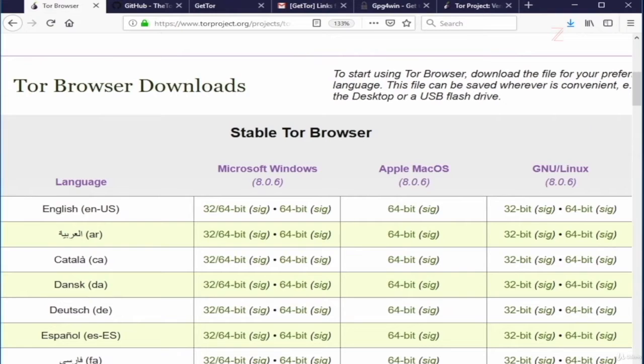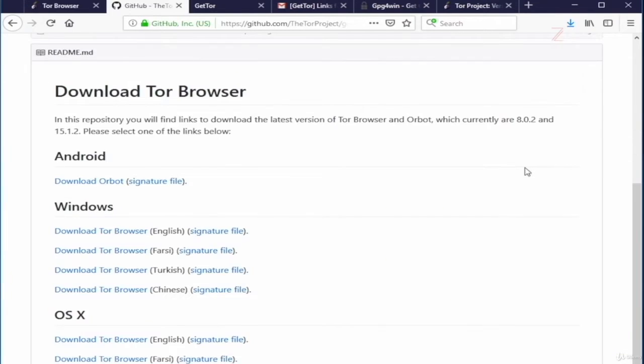Right here, I have the download page of Tor. I will include the link for this page in the resources. And as you can see, you can download Tor for Windows, for OS X, and for Linux. Now, if you load this page and it doesn't work for you, then your network or your internet service provider might be blocking this page. So what I'm going to do is I'm going to include another link, which is the link of the Tor project's repository, where you can download Tor as well.